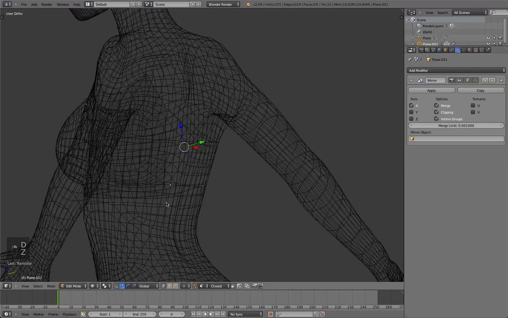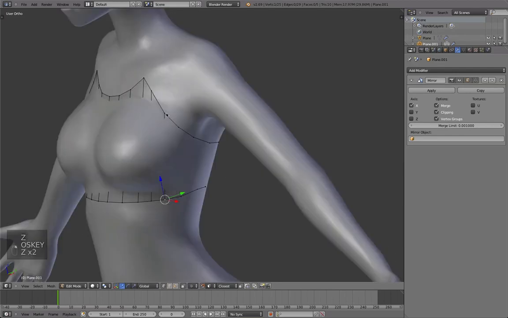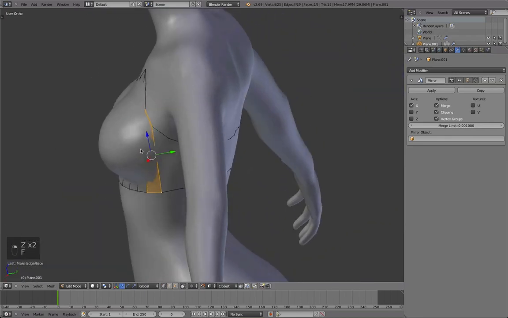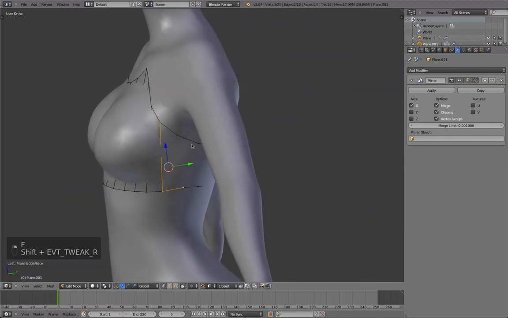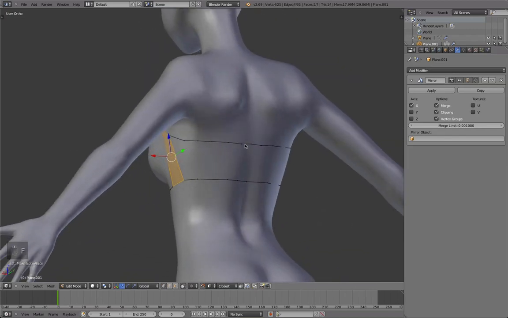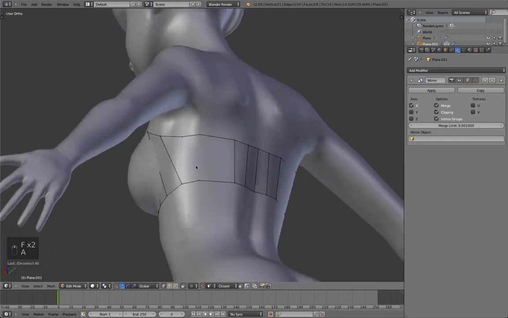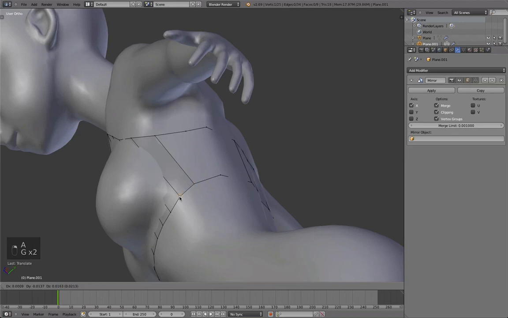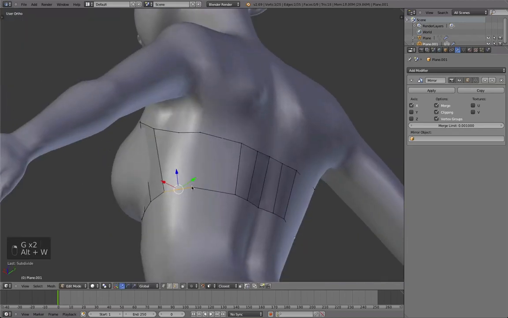Let's continue closing this part with F again and F again. Now, let's start from back here this time to see how it will close. But you see, we still do not have enough vertices. So one was missing, I just added it in there with subdivide, and now I can finally close this.